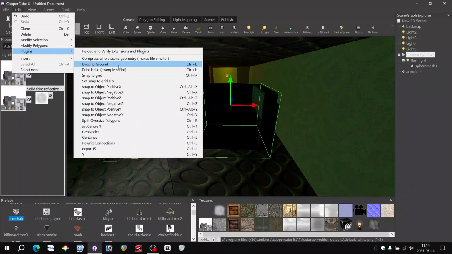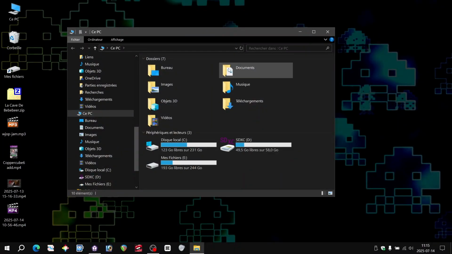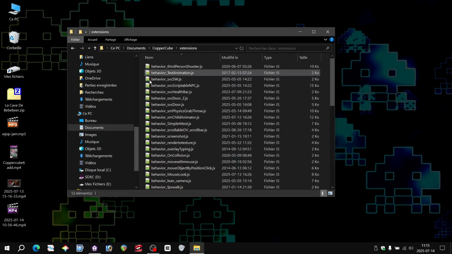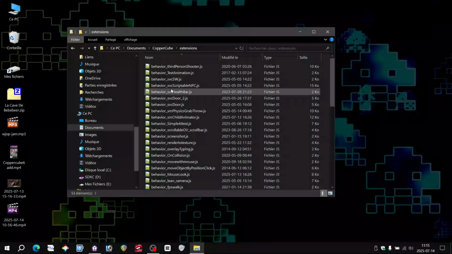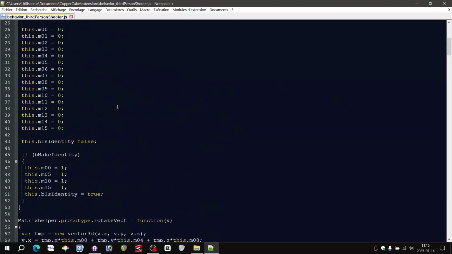It is called drop to ground. This is an extra plugin you can download on the web, on the forum. On the Ambiera forum, of course, the website of the Coppercube software. So you get extra plugins, actions, and behaviors in JavaScript. Anyway, we'll show you. You go to Documents, Coppercube, Extension, and Plugin. You put the extension with all the behavior and actions. You can also see the code in JavaScript with a proper editor.